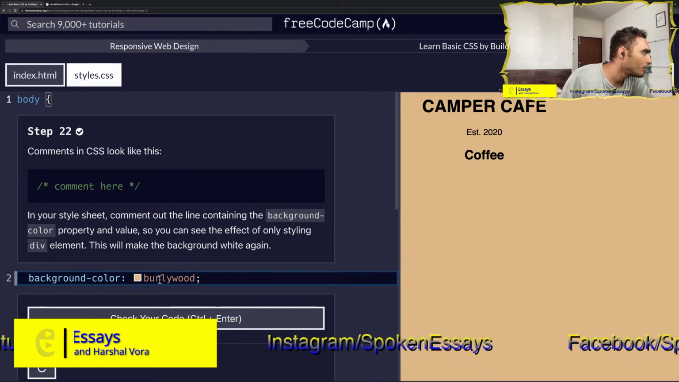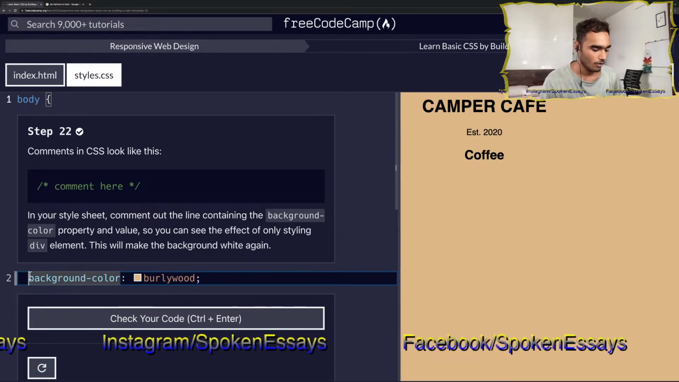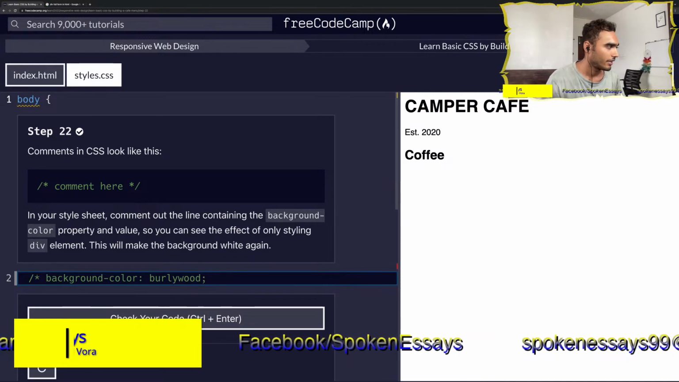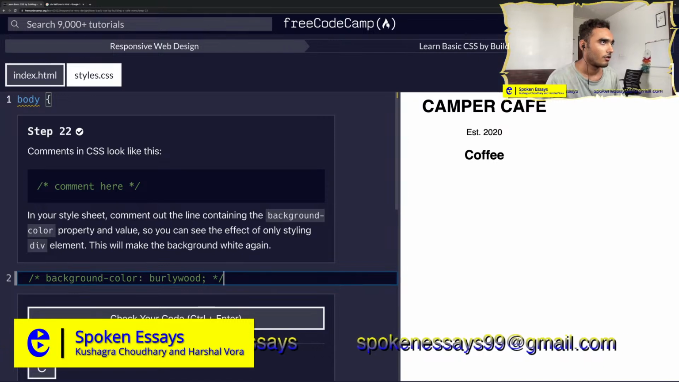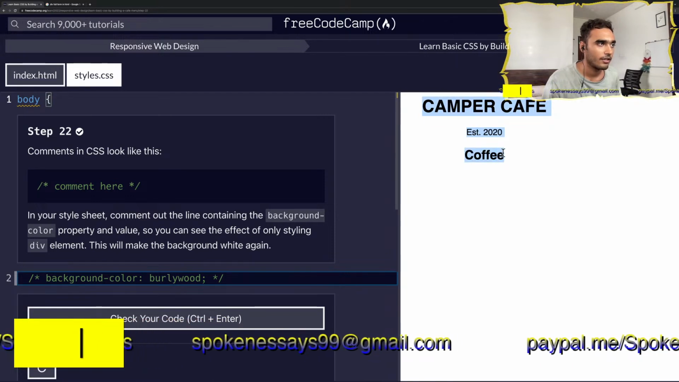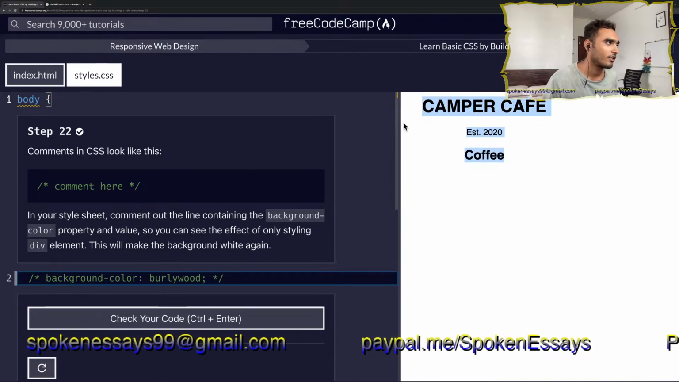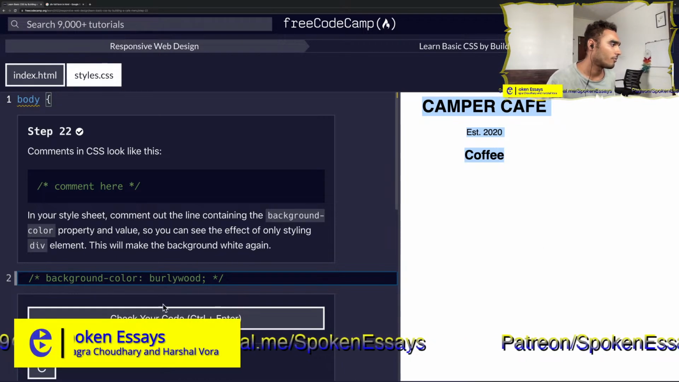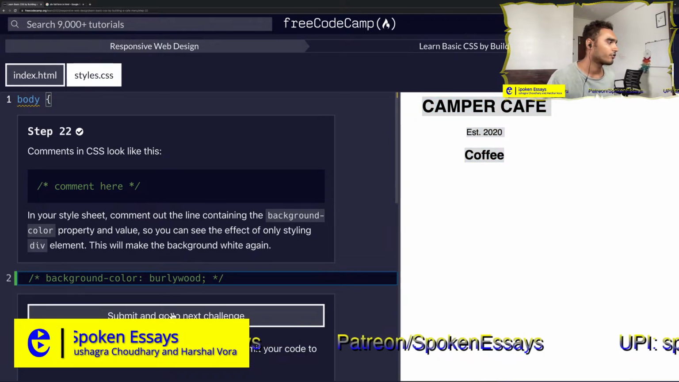So you can see the effect of only styling the div element. This will make the background white again. Okay, so I'll write slash asterisk, space, and then again asterisk slash. So the color changed, but the rest of the formatting stayed. The div element is still here, just like we understood it has 300 pixels. Only this part, the color, has been removed from the background. That is a part of the body selector. Anyway, it made the background white again, and congratulations, thank you so much.